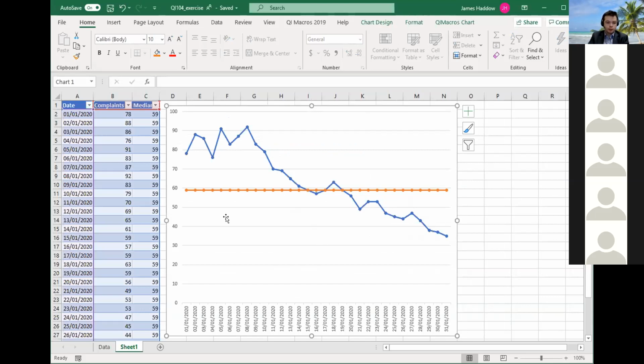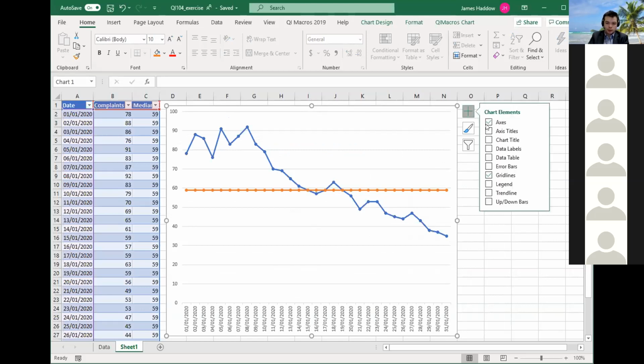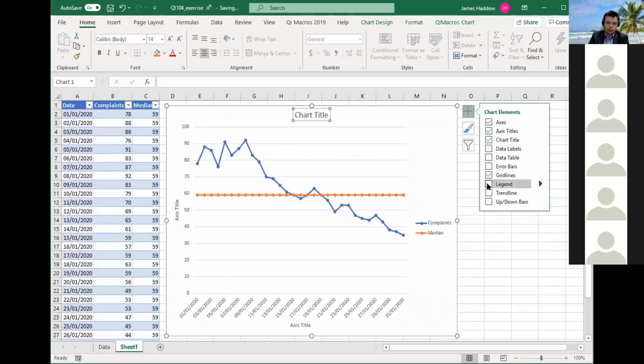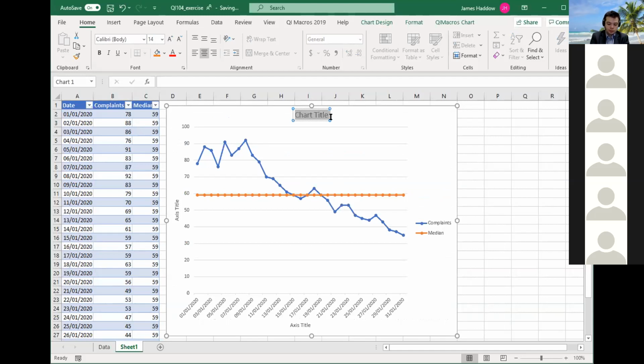First of all, we need some axis titles, and we need a chart title. So this little button up here helps you quickly add these things. And we also want a legend to tell us what these lines are. So then we're going to type in the chart title, number of complaints each day. And then on this axis here, we are going to put in count. And then on this axis here, we're going to put in date.